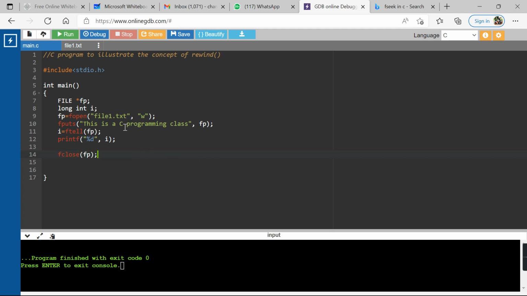So what I have done here is I have opened file1.txt. I have entered some text here, "This is a C programming class", and by using the ftell function I just want to know the position of this file pointer, right? So let me run it.